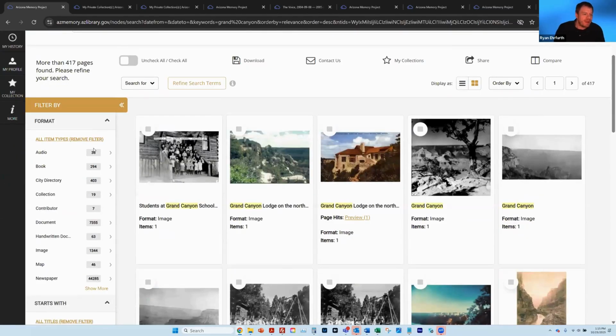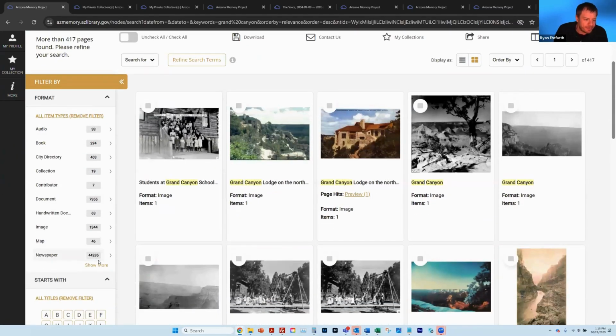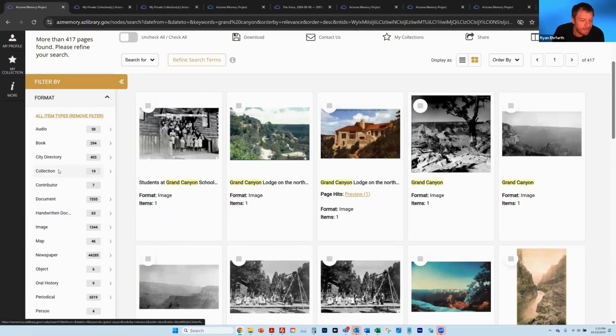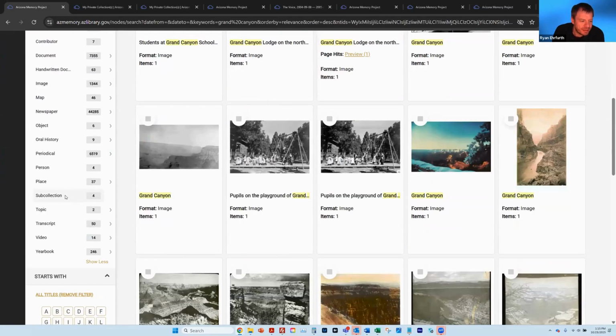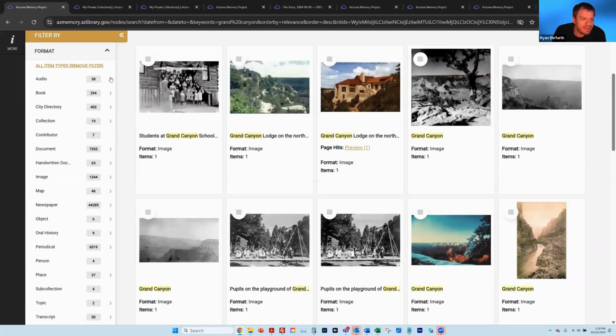Okay, and then formats. So these are all the item templates. These are the same as that search before, where if you told it, hey, limit my search to this specific item type. So these are all the item types that have something Grand Canyon that it found somewhere in there. And these little arrows, this will let you do additional drop downs.